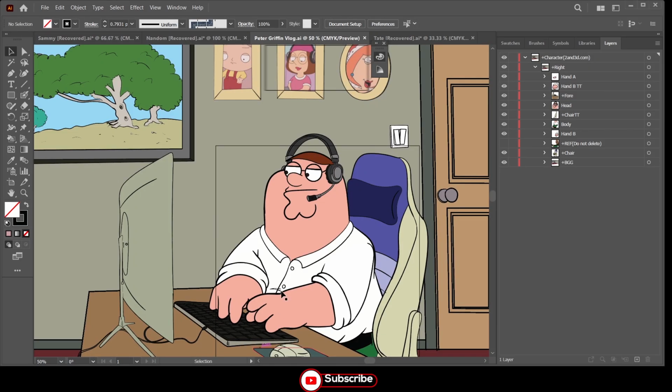Today I'm going to be rigging this Peter Griffin character. I actually have this character on the site, but this is a modified version of the character that is on the site. The link in the description is not for this character but for the other character, which is the original version of Peter Griffin on the site. So this is a modified version.